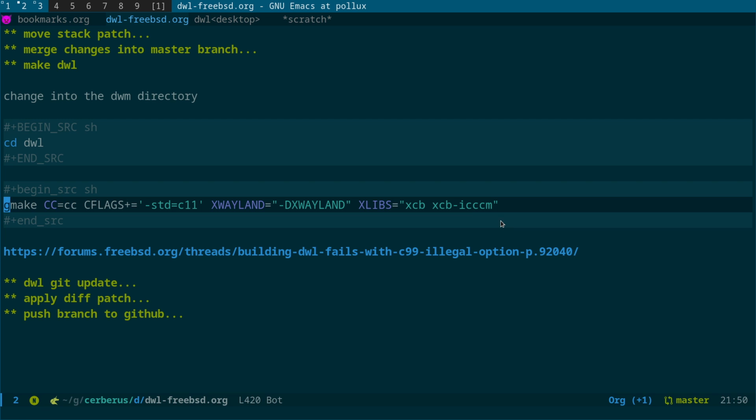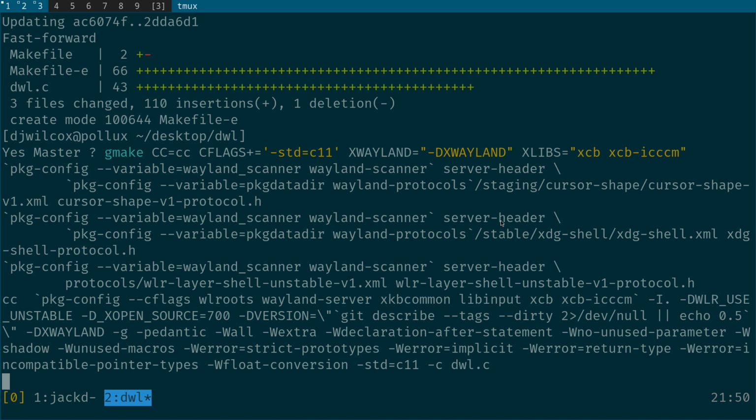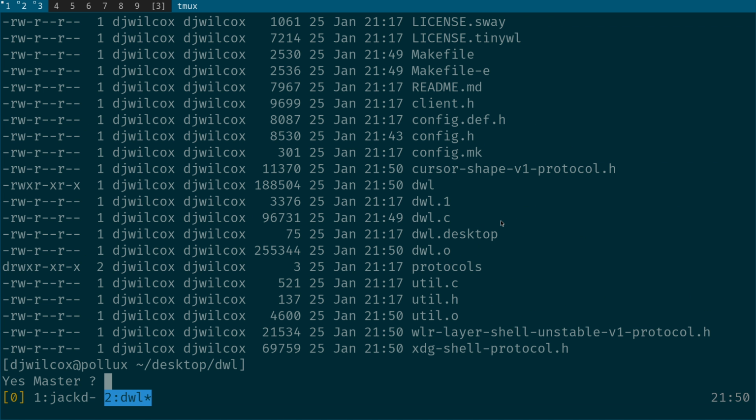On Linux, you just run make. So all being well, there we go. It's built. So DWL, you can see that here. So that's what you do to actually do all the modifications, merge them back, and then make it. And what you can also do is a gmake clean to clean it up.